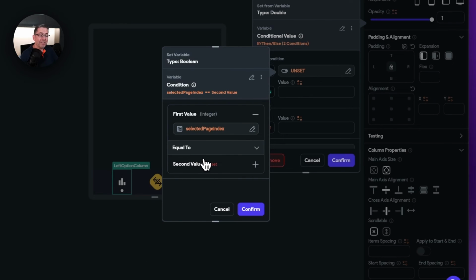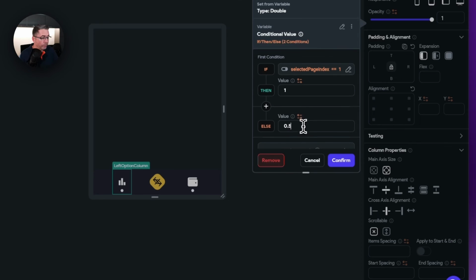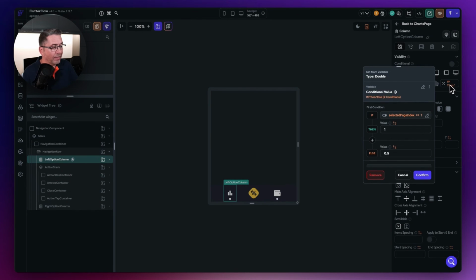And I'm going to say if this is equal to the value of 1, so if we pass 1 in, which represents the chart page being selected, just hit confirm. We're going to want to set the opacity, which is currently set to 1 at the moment, to be 1 in here. Else, if it's anything but selected page index 1, we're going to set this as 0.5. Okay, so just to make it semi-transparent. Just hit confirm there, and I'm just going to go back into this, select this, go up to here, and say copy variable.